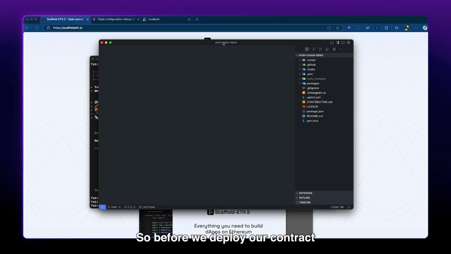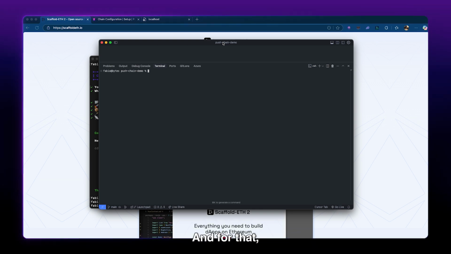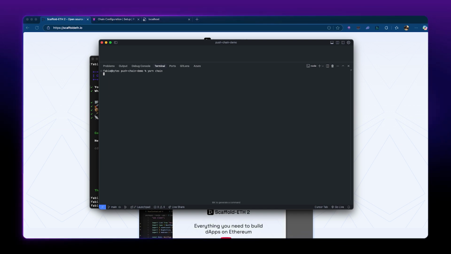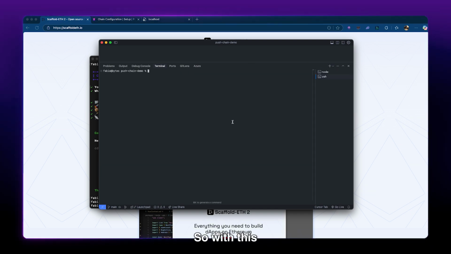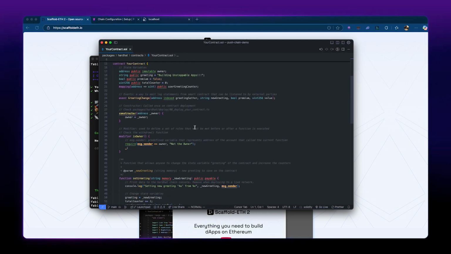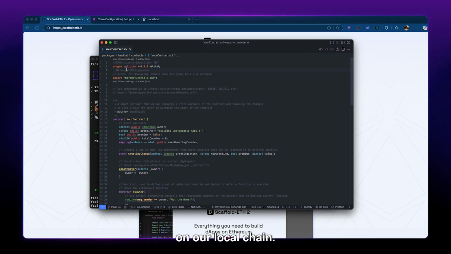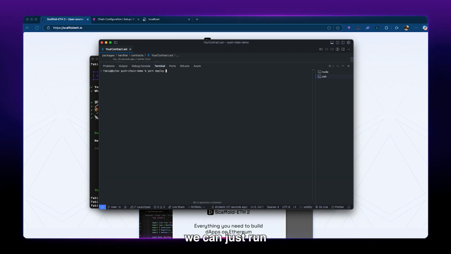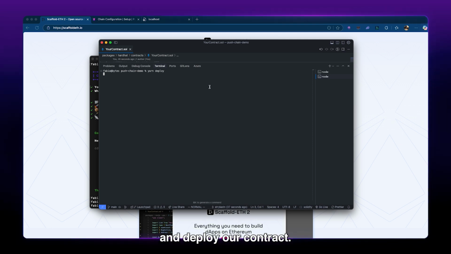Perfect. So before we deploy our contract to Pushchain, let's first test everything locally. And for that, let's run this yarn chain command to run a local chain. Everything was working just fine. So with the Scaffold-ETH project, it comes with a sample contract. And for now, let's just deploy this sample contract on our local chain, just to double check if everything is working fine. And for that, we can just run yarn deploy command to compile and deploy our contract.